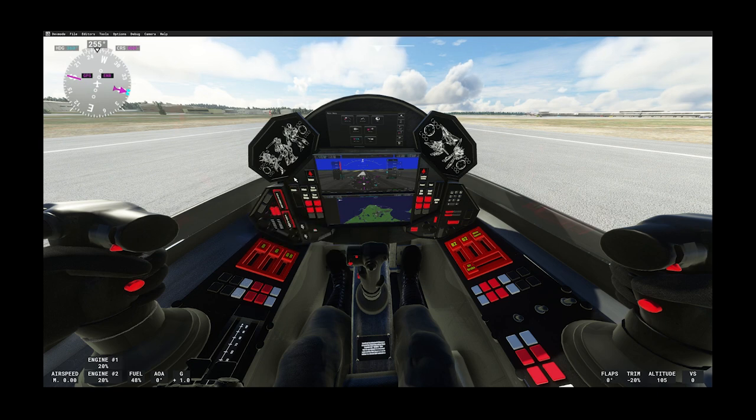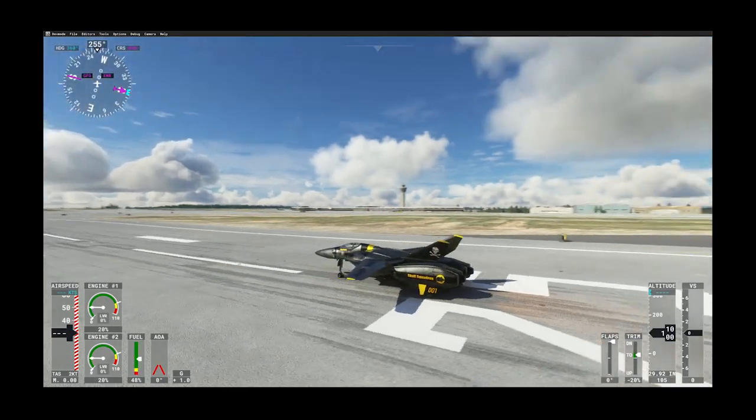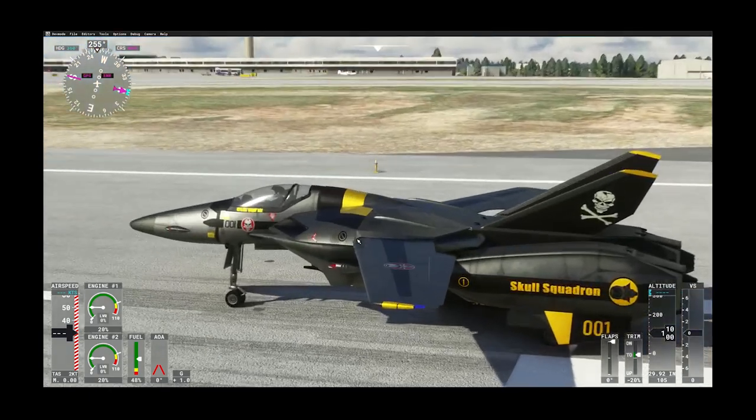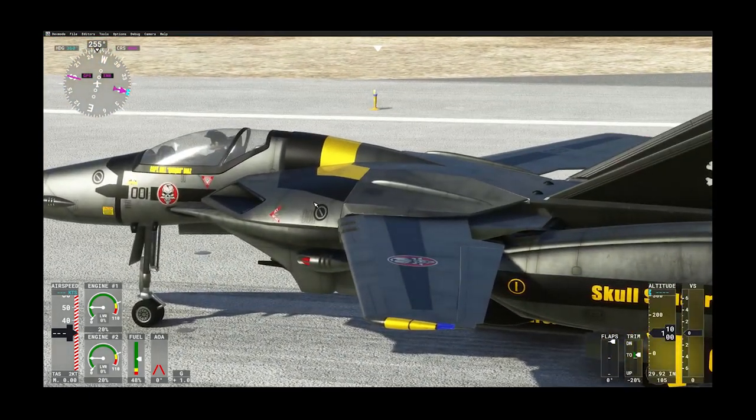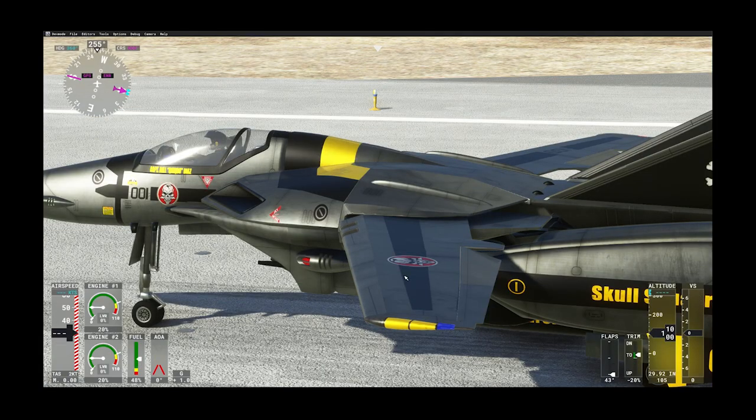Now we have flaps here. And so everything on here is working. If I zoom in, and let's go into the cockpit and I pull the flaps down, you're going to see both front and rear flaps working.